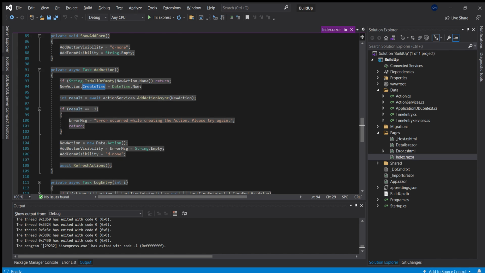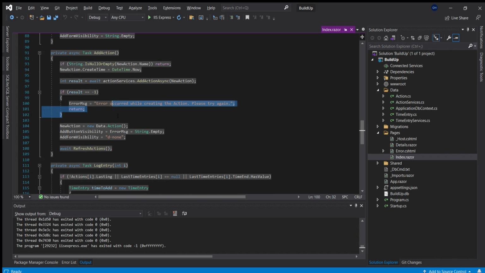So the create time is now. Then we call the method in the action service to add this new action, and I get the result. If the result is -1, which means something went wrong, then I show the error message. After that, if everything goes well, I reset the new action and error message, hide the add new action form, bring the button back, then I refresh the actions.